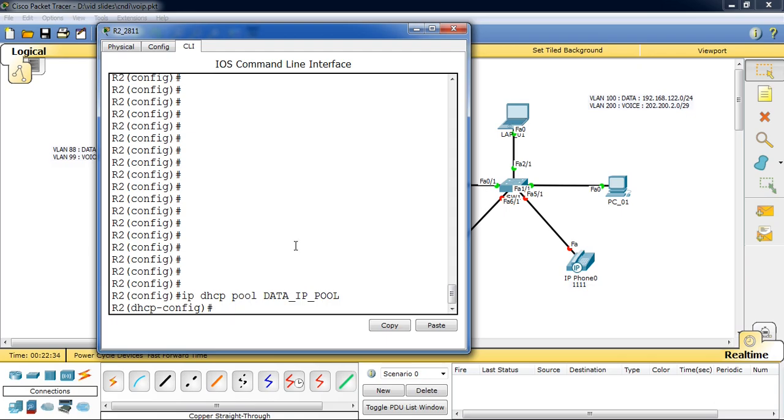First of all, I have to say what the range is in this pool. So I can say network is 192.168.122.0, and the subnet mask is 255.255.255.0. When I issue this command, the router automatically figures out the range, because it knows that if the network address is 192.168.122.0 and the subnet mask is 255.255.255.0, the usable range will be from 1 to 254. Additionally, we have to say what the default gateway is, because when we assign IPs to the PCs, we have to assign the default gateway.